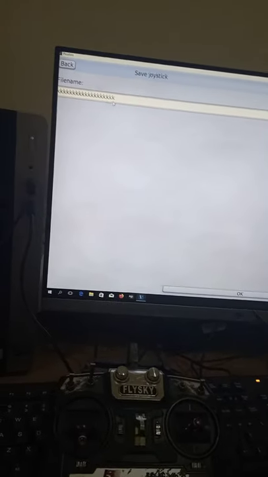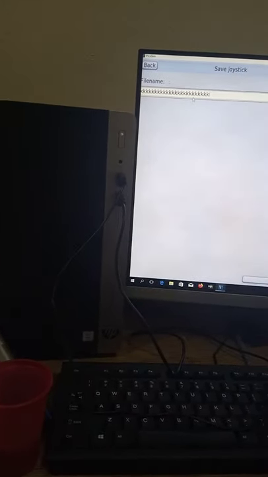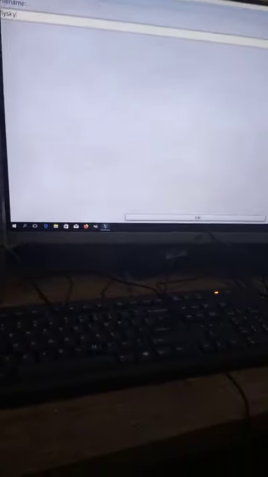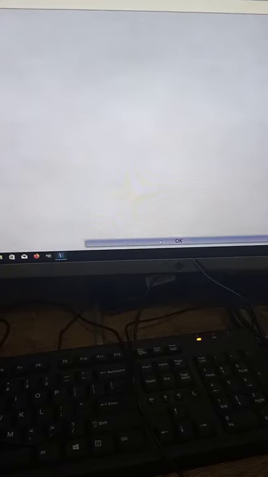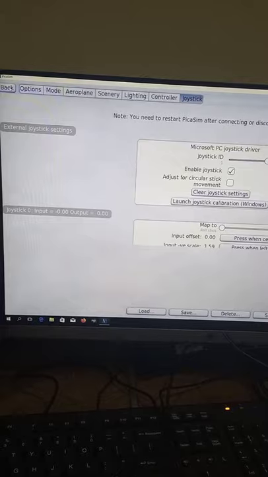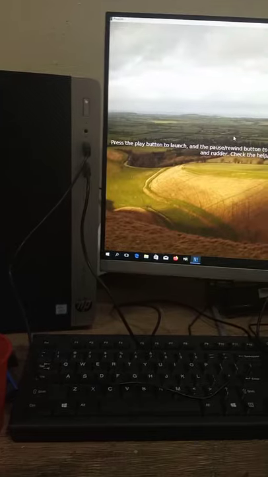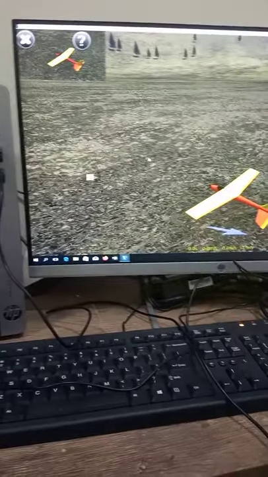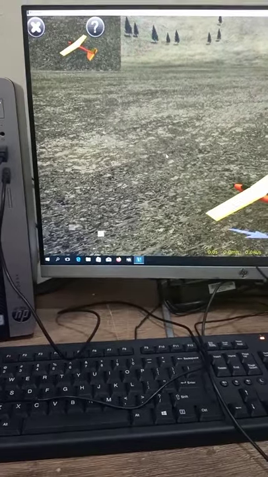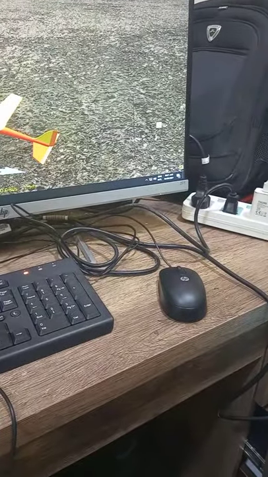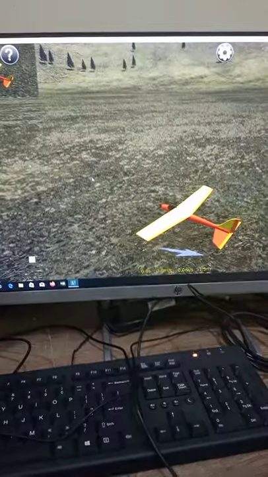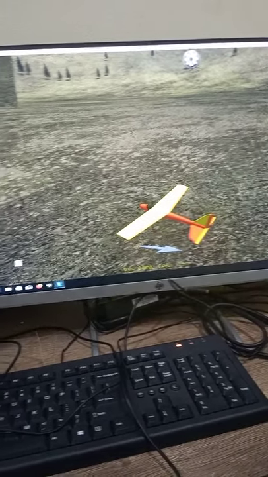For this particular one, we'll just write FLYSKY. We'll save it with FLYSKY. Then come down to this icon also. Okay, and that's it. So you can go back and try to test the whole setup. Alright, as you can see, they are responding to input. This is our aileron. This is our elevator. Then you can go ahead for the flight.